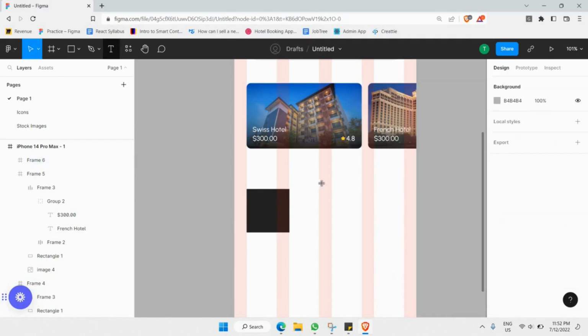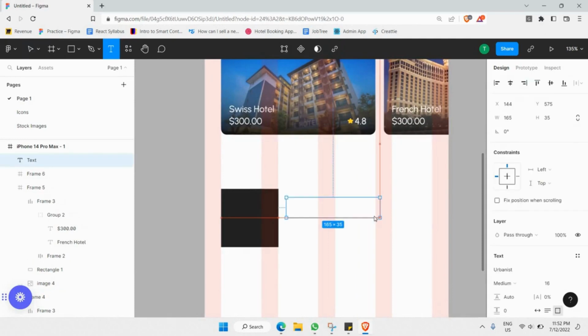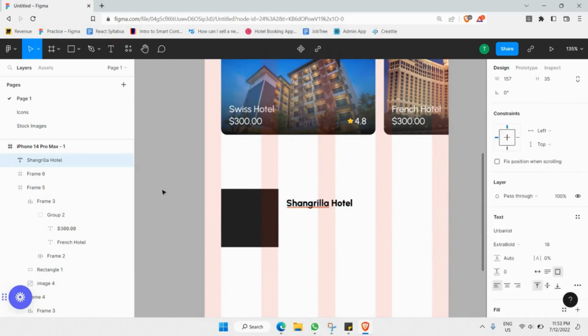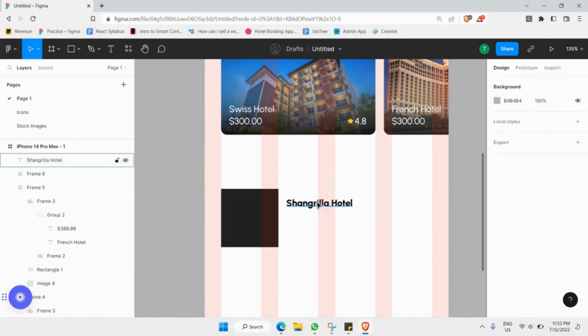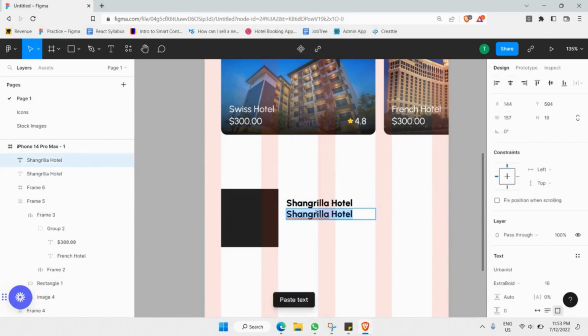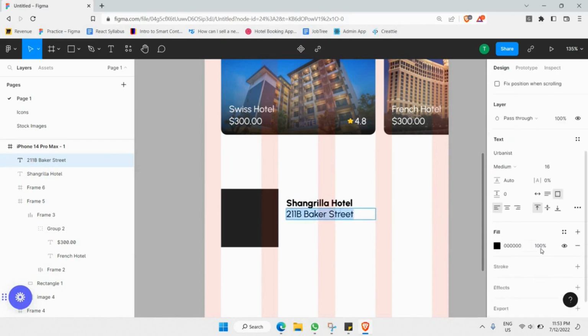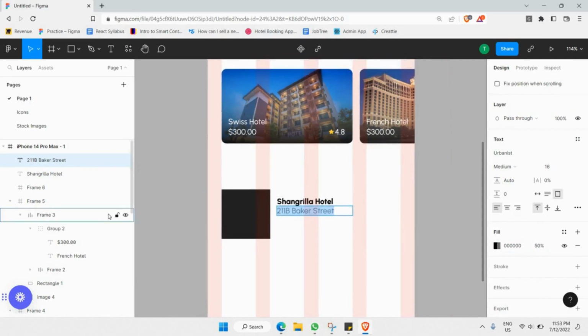And the next thing, I'd like to have some text here. This particular text is going to be just some random words. For example, I'd like to make the weight thick. In this case, I'm going to make use of extra bold. And right below here, I'd like to place another text, and this text is meant to describe the address. Let's reduce the thickness, for example, let's go to medium, and let's reduce the color opacity to 50%. And there you go. Right now we already have these two texts here.